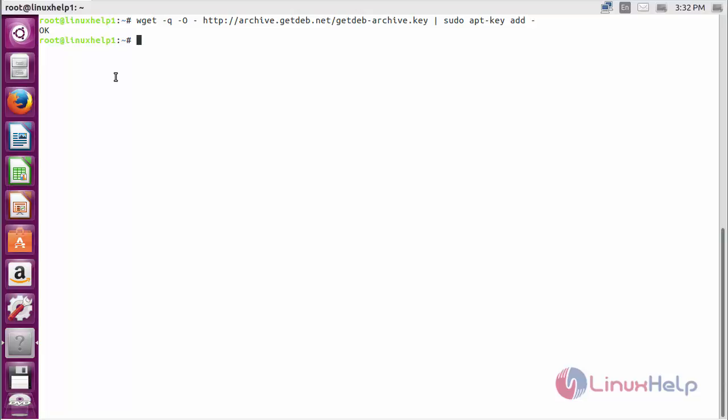Now for adding the repository, for that command: sh -c echo deb the following link > /etc/apt/sources.list.d/drawpile.list, and press enter. Now the repository has been added.